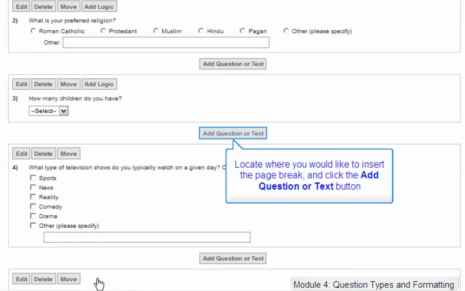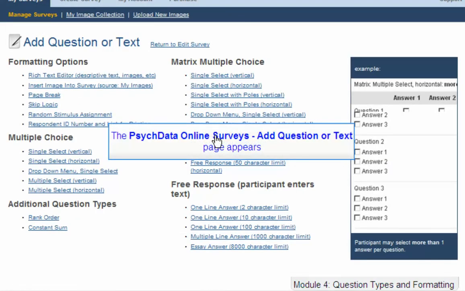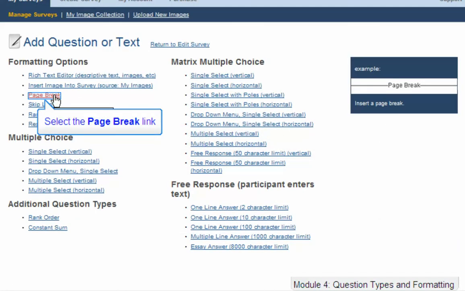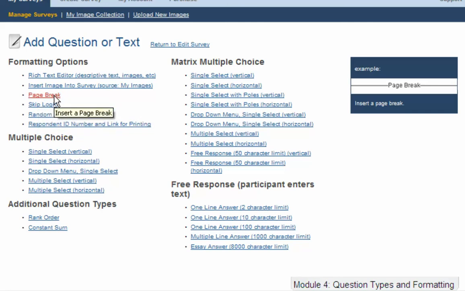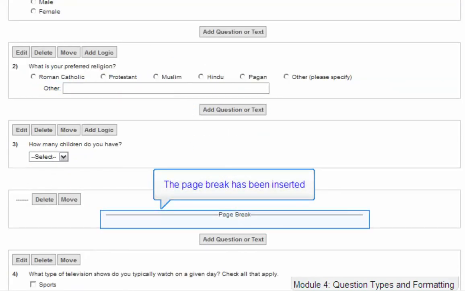Locate where you would like to insert the page break and click the Add Question or Text button, and the Add Question or Text page appears. Select the page break link, and the page break has now been inserted.